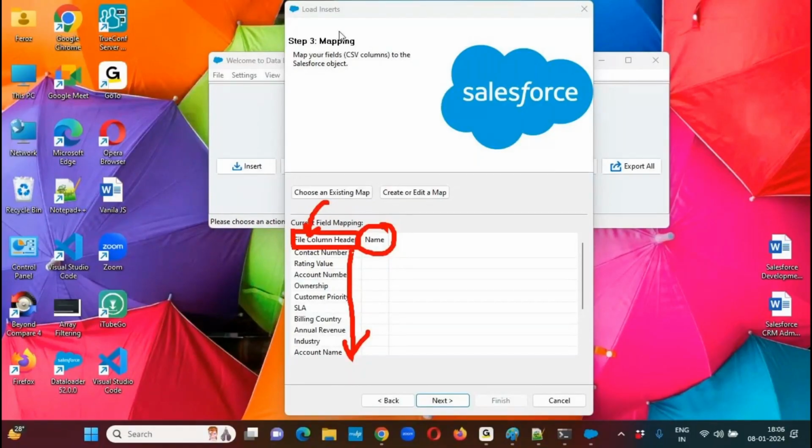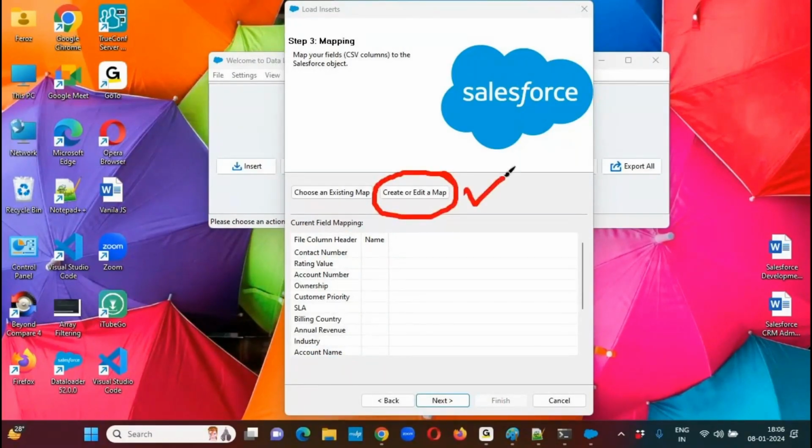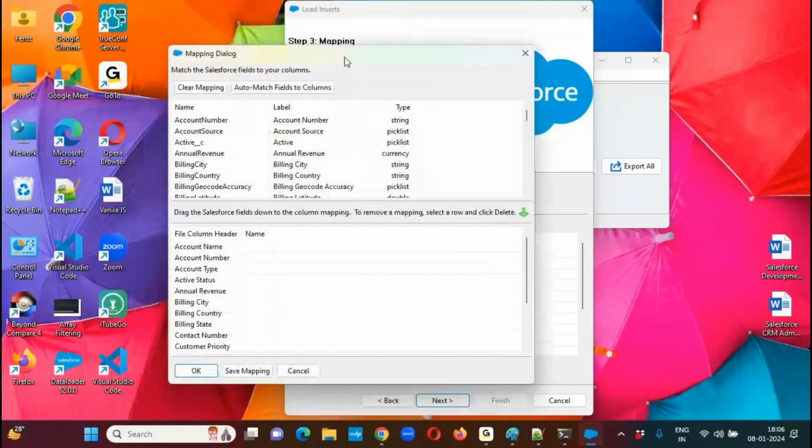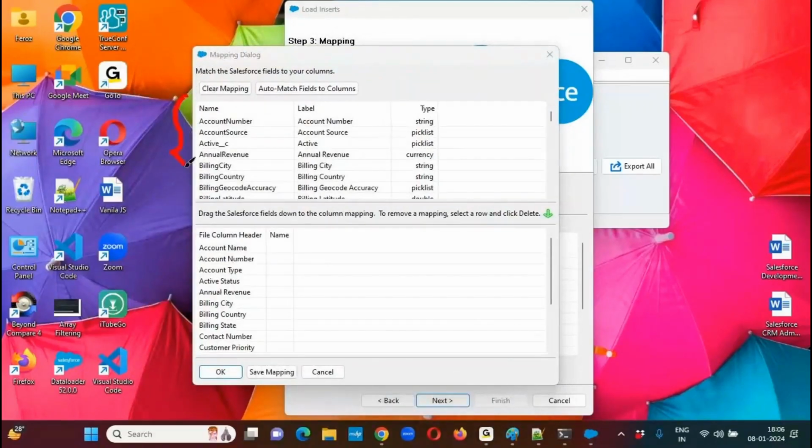In this case, we have to click on the create or edit a map button. Now it is providing a window. Here we have your Salesforce object fields. This is your object fields. This is your Excel sheet columns. The bottom will be the Excel sheet columns, the top one will be the account object fields over here.